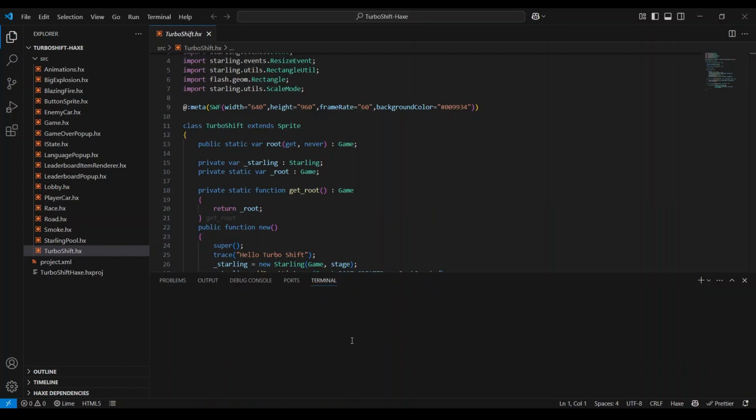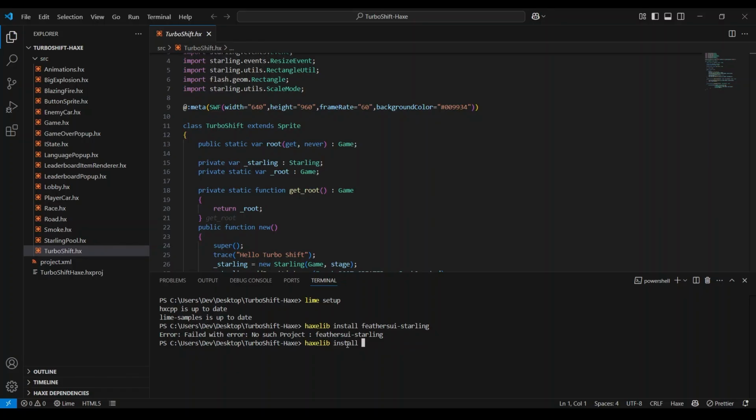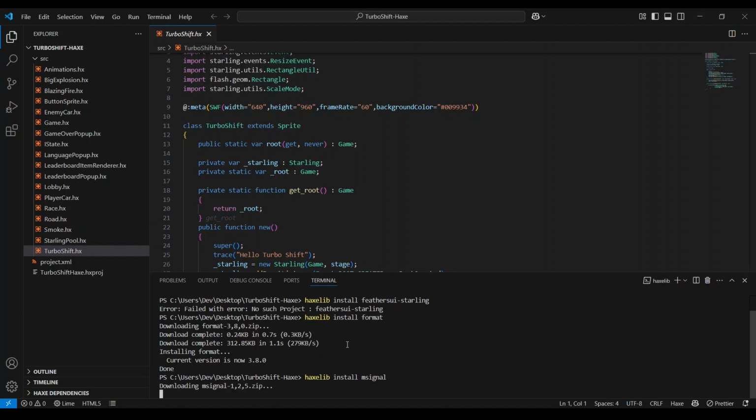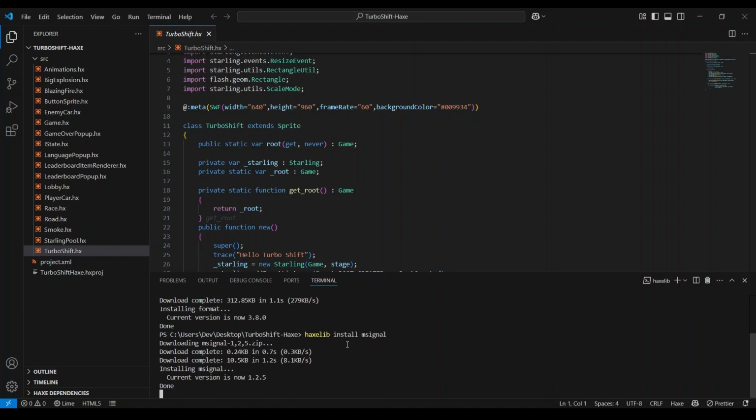Next, let's install a couple more Haxe libraries. The first one is Format, and the second one is msignal. So we have now installed a bunch of Haxe libraries on our machine. But what if we have to add a new feature to one of them, or maybe we run into a bug that needs fixing, or handle some compatibility issues? Do we really have to sit around and wait for the library maintainers to release an update? The answer is a big no.